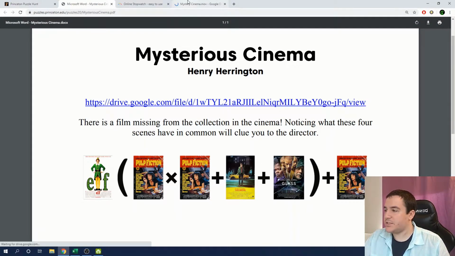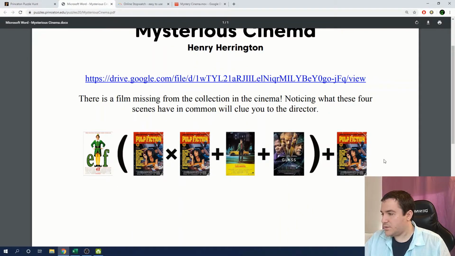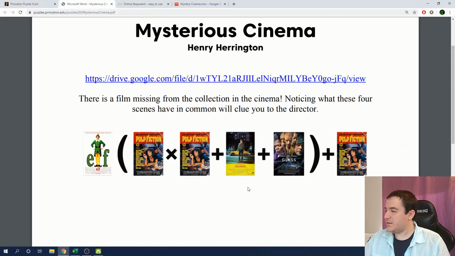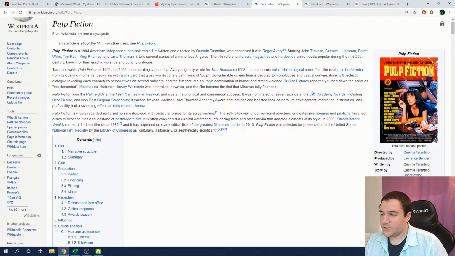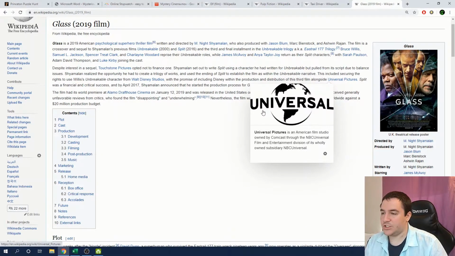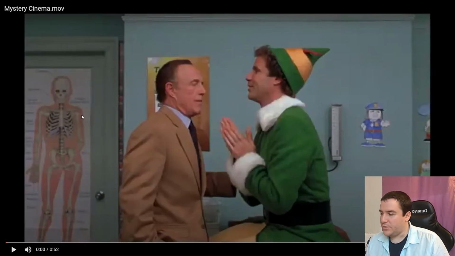Let's see what's at this Google Drive link. Okay, so it's a collection of scenes from the movies. And again, we have a mathematical equation down here that I'm assuming we're going to need to obtain something from each of these movies, maybe a number. Okay, so Elf was directed by Jon Favreau, Pulp Fiction was directed by Quentin Tarantino, Taxi Driver by Martin Scorsese, and Glass by M. Night Shyamalan. So those are all very famous directors. Okay, let's take a look at what we have going on with this set of scenes here.